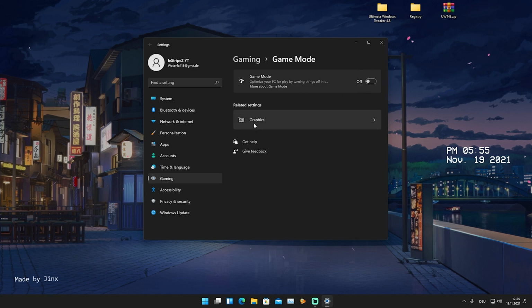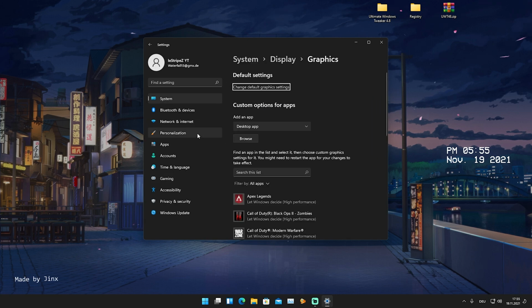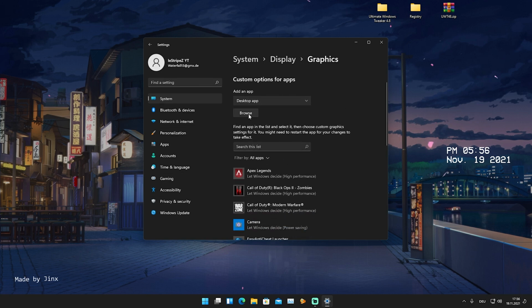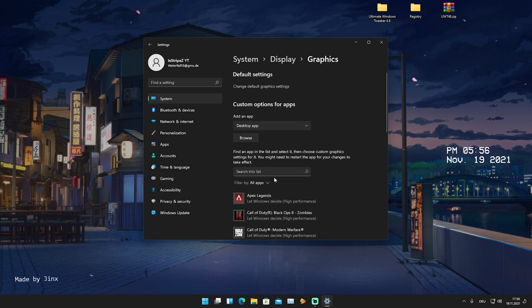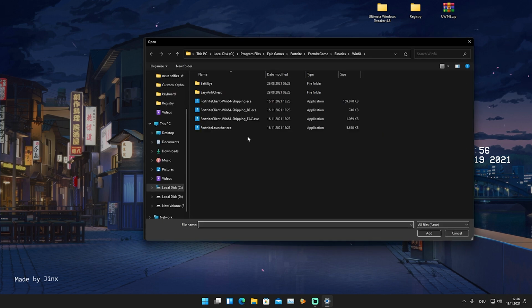This is super important. And once we go into graphics, guys, you can see now that we can add applications here. And yeah, what you want to do is search for Fortnite, which I already have added here. But if you don't have it straight up, just go into browse, and there you can see it: local disk, program files, Epic Games, Fortnite, FortniteGame, Binaries, Win64. And there you should have your FortniteClient-Win64-Shipping.exe. This is the exe for Fortnite, so make sure to select the right one here. It's also the largest one.